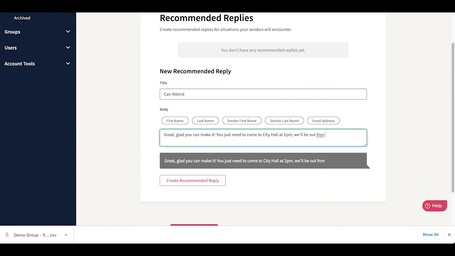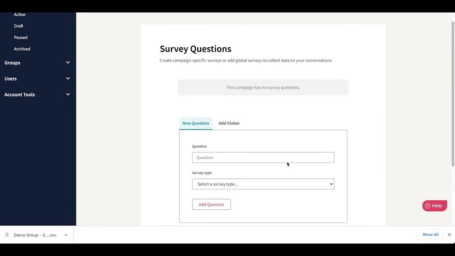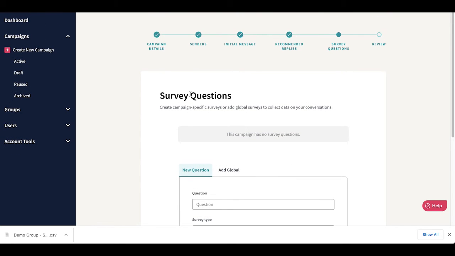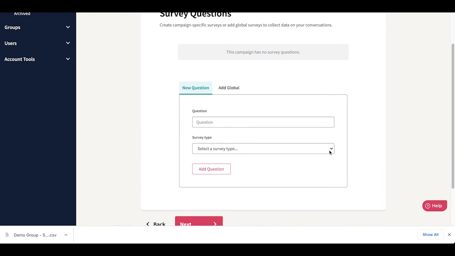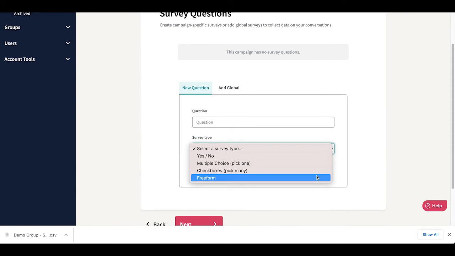On the fifth step, you'll set up survey questions. Surveys are a mechanism for your message senders to collect data on the conversations they're having, and they are not visible to the recipients on your target list. You can collect multiple choice, multiple answer, yes, no, or free-form survey questions.